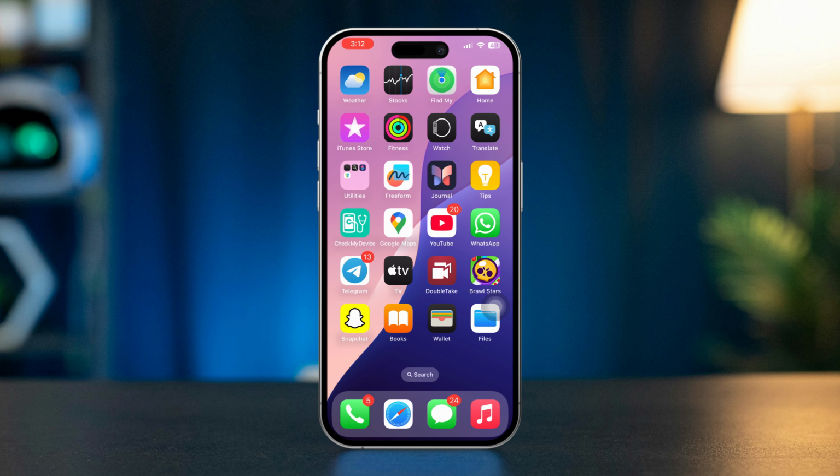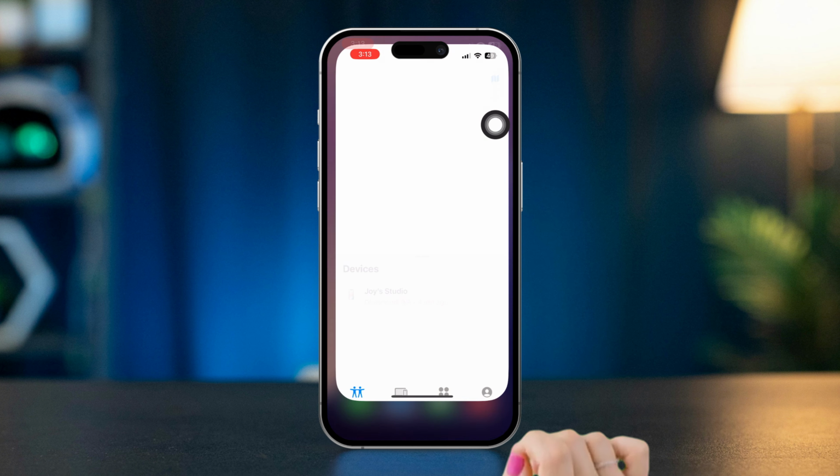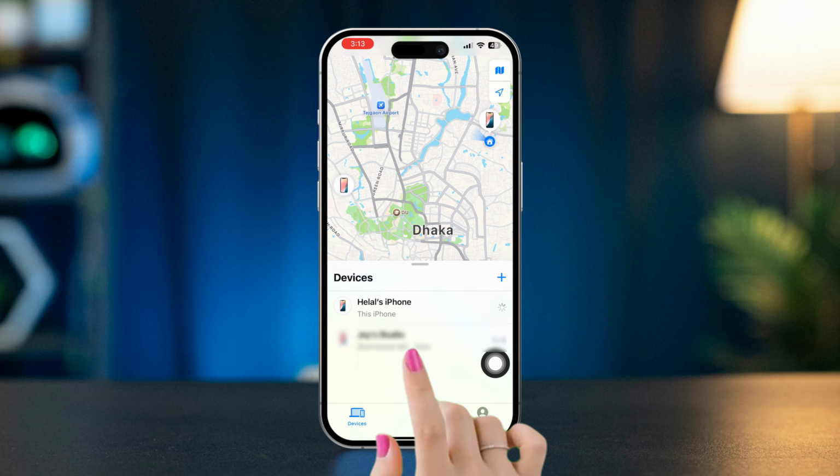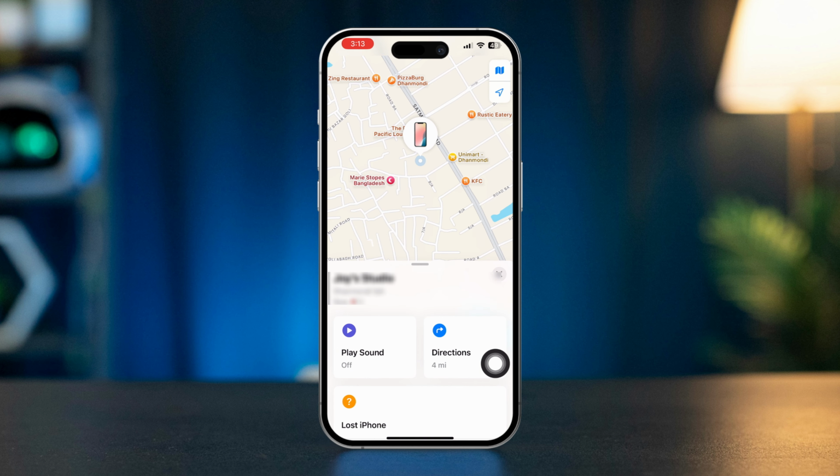Solution 2. Use Find My iPhone. To test the feature, go to iCloud.com or use the Find My app on another Apple device. Sign in with your Apple ID. Click on Find iPhone. Select your device from the list to see its location on a map.